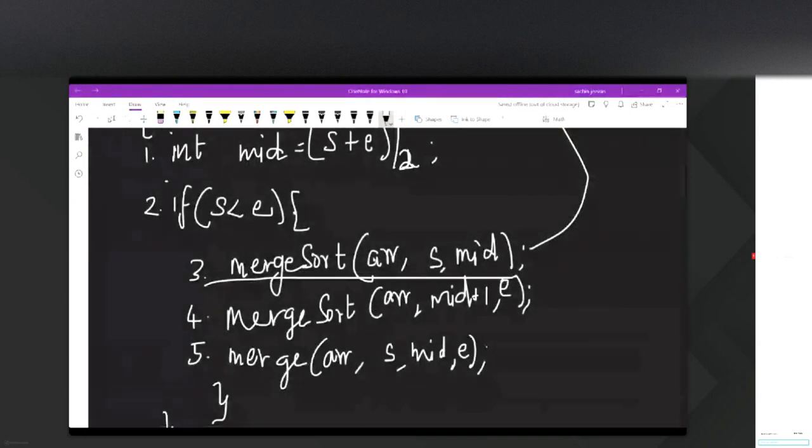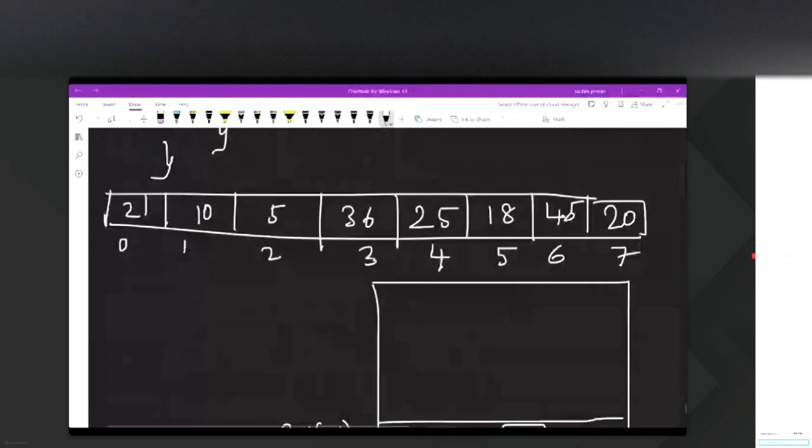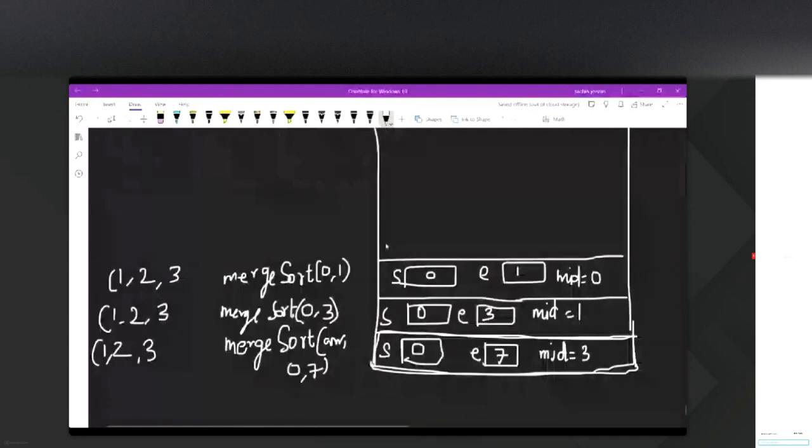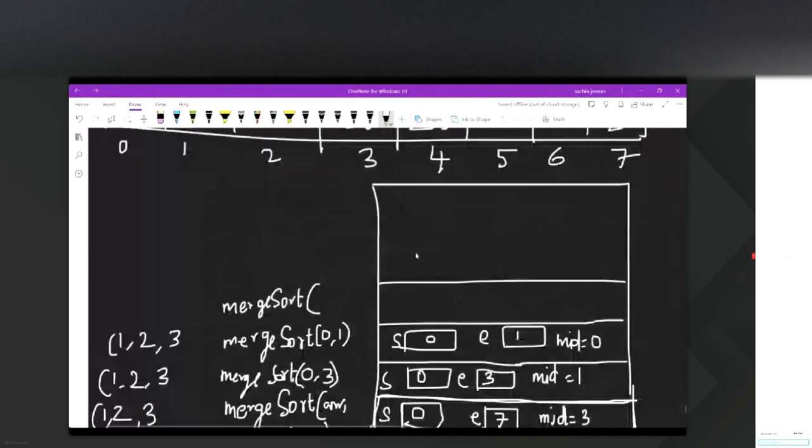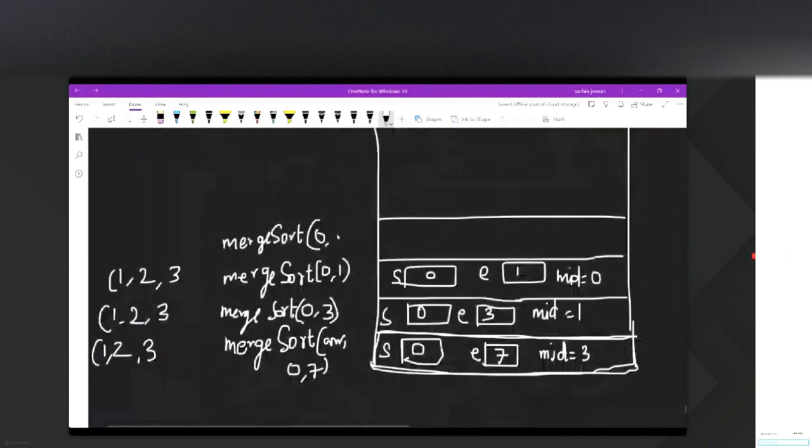When we have a function call at the third line, what will happen? One more activation area will be created for that, and this is going to be merge sort of. What is the parameter here? Third line, S comma mid. So starting index is 0, and mid is also 0. So I'm taking 0, 0. Here a memory block for S is created, 0 is the value. A memory block for E is created, value is equal to 0.